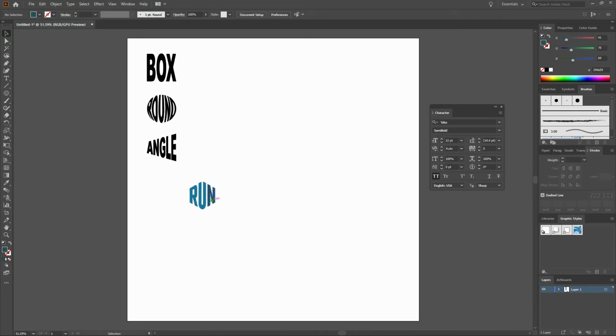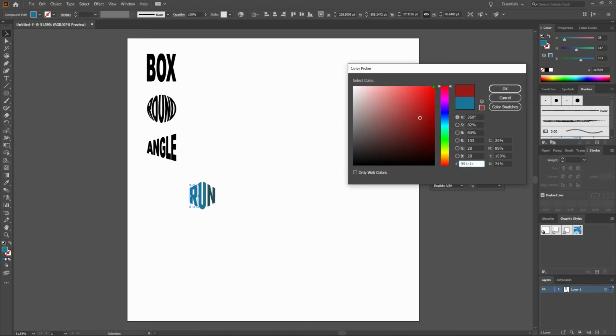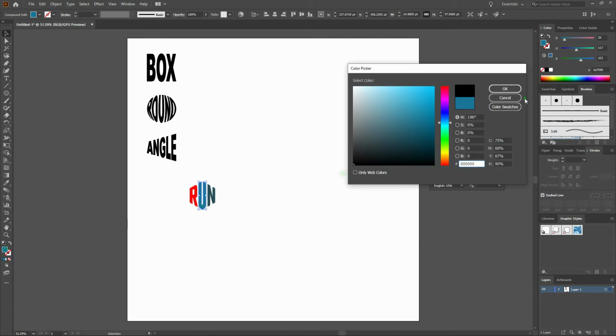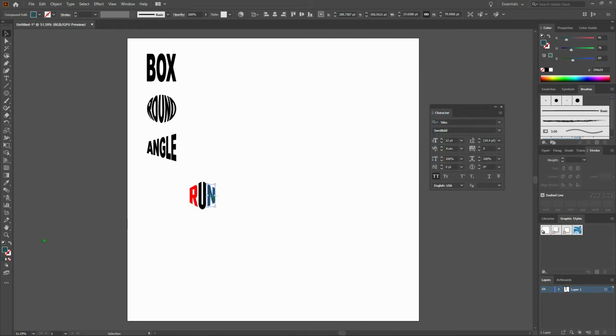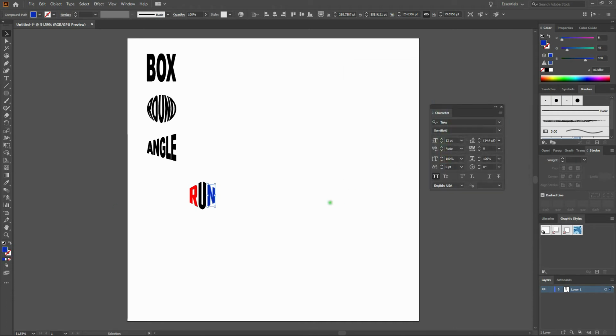Sometimes that takes a second to ungroup our entire shape, just like this. We'll select Ungroup one more time. And now that breaks our shape down into individual elements. So let's go ahead and change our R to a bold red. Let's change our U to black. And let's change our N to a bold blue. We'll deselect, and that's how you color type that's been distorted with Envelope Distort Make with Top Object.